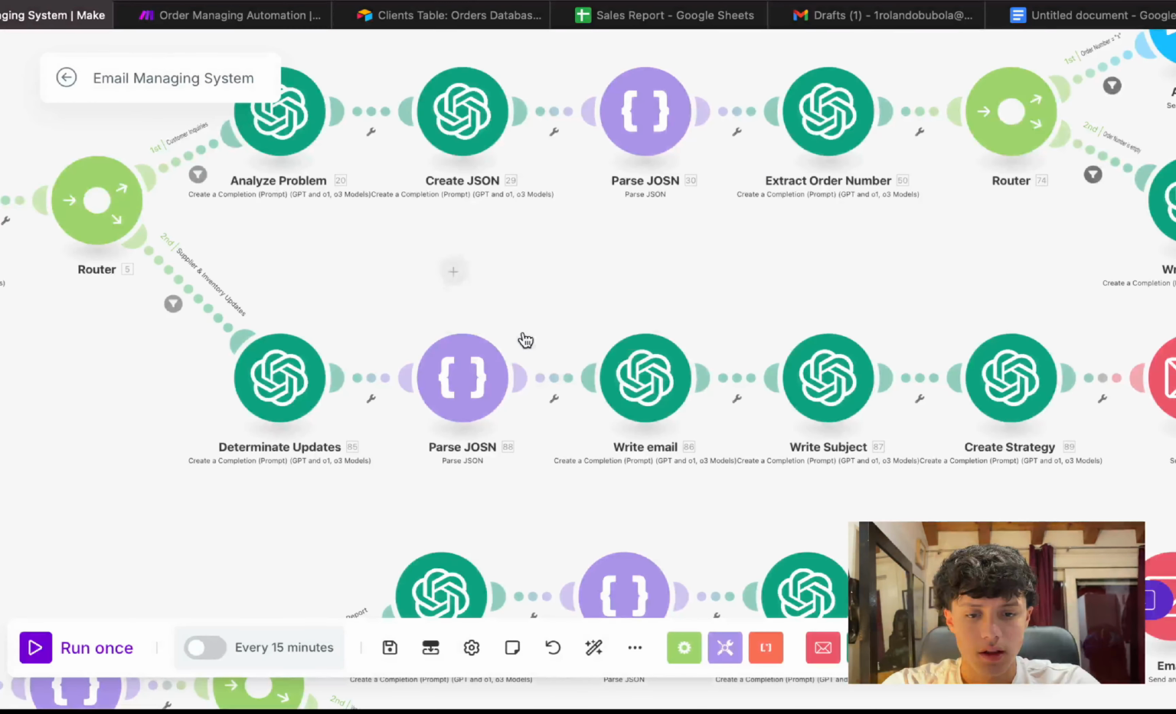Then next module, one more time, a ChatGPT one, that writes the email based on the variables created with these two modules, so firstly created and then parsed into JSON. Then it writes the subject.